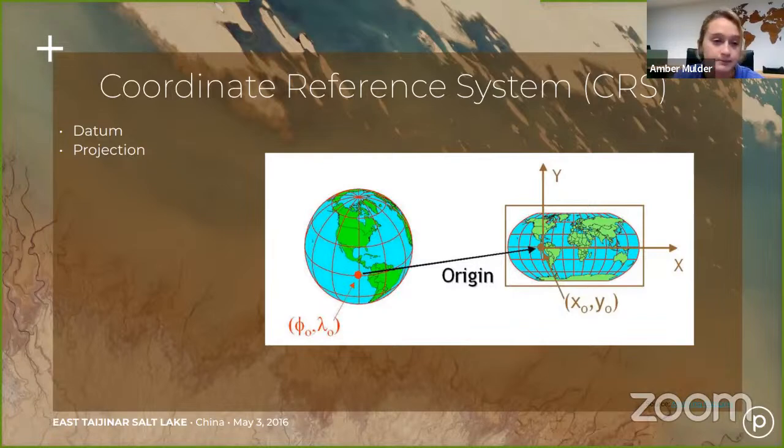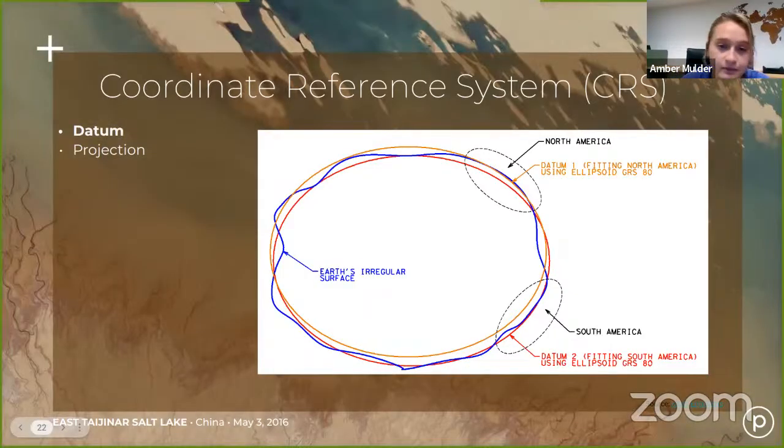The second problem is that the world is 3-dimensional, 3D, and it's not 2D like the maps that we are trying to create. So to tackle the first problem, the irregular shape of our Earth, we can choose or create an ellipsoid, which we would also call a datum, that follows the Earth's surface at the location of our data the best.